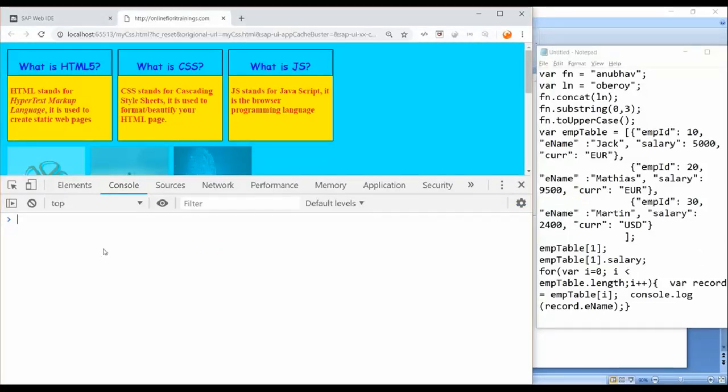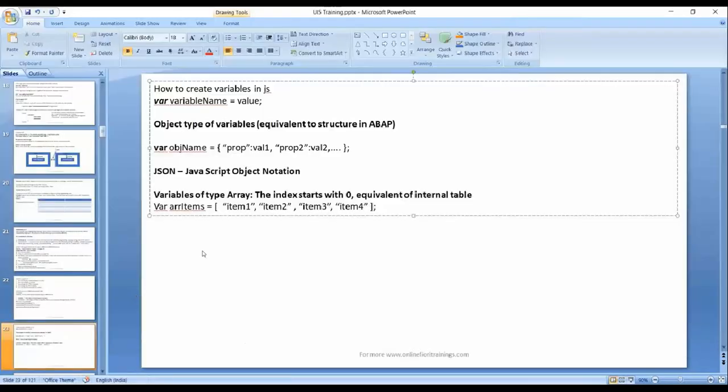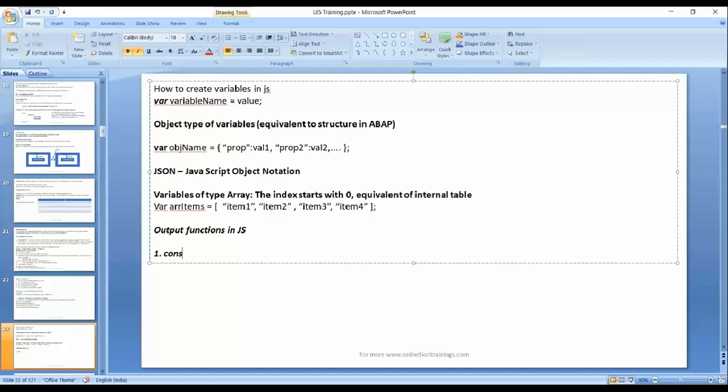Now let us see another interesting thing, output functions in JavaScript. There are 4 ready-made output functions as part of JavaScript. Let's write them down. Very important. The first function is called console.log, which prints something in the console. Just now we used that. Then we have window.alert.